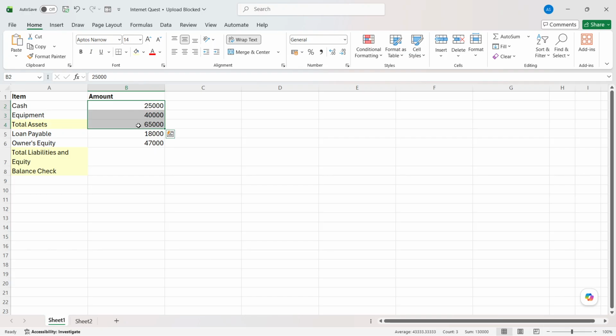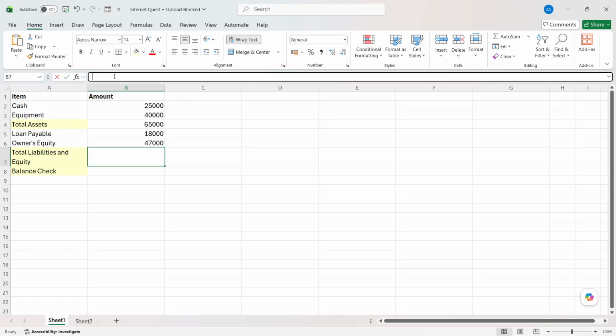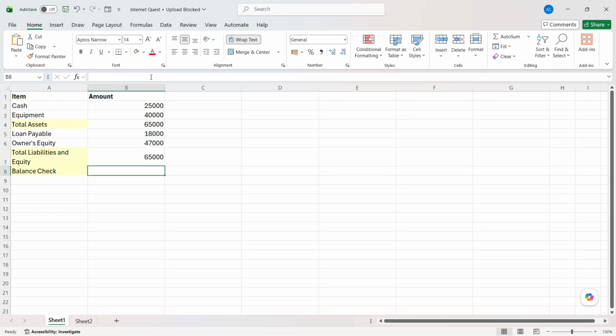Next, we'll calculate total liabilities and equity. Click cell B7, type an equal sign, and then use the sum function again. This time, the formula should add the values in cells B5 through B6. After entering the formula, press enter. Excel will calculate the total liabilities and equity. At this point, you'll have one total for the assets section and one total for the liabilities and equity section, which is exactly what you need for a basic balance sheet.